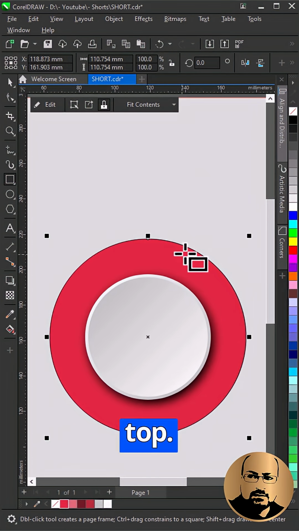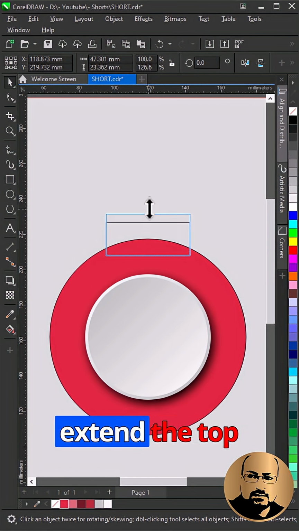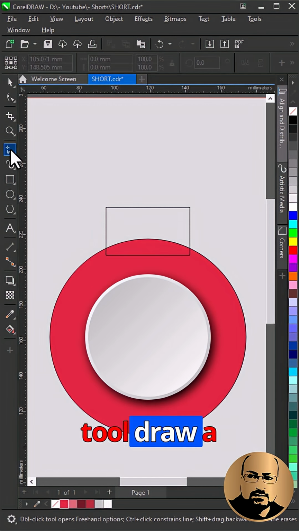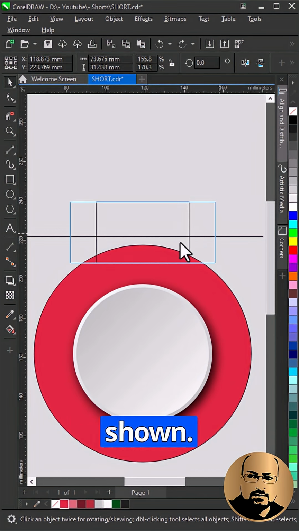Draw a rectangle at the top. Snap to the top center node of the circle. Now extend the top edge, with two-point line tool draw a horizontal line. Scale the rectangle as shown.